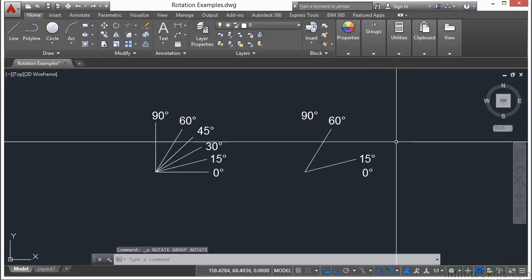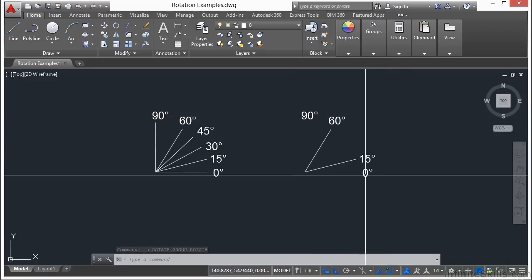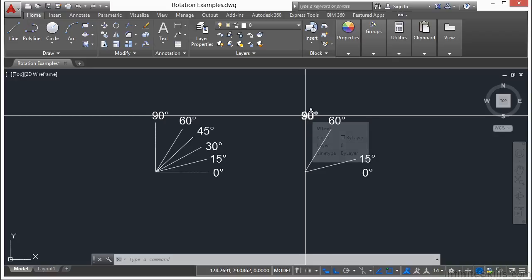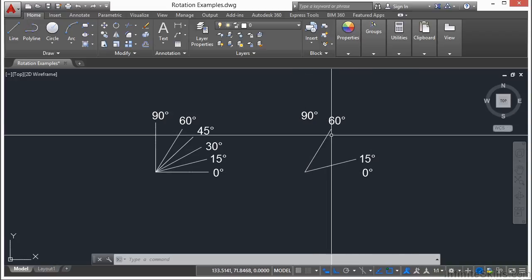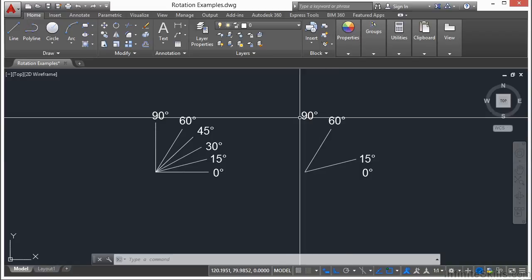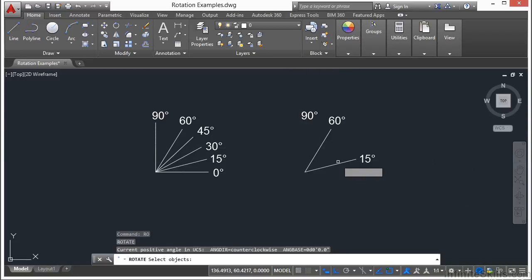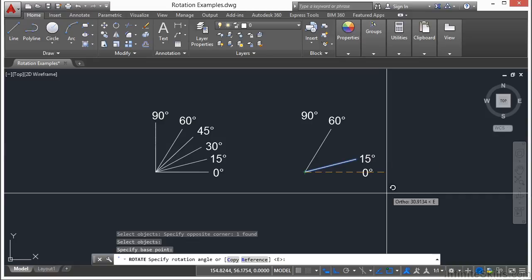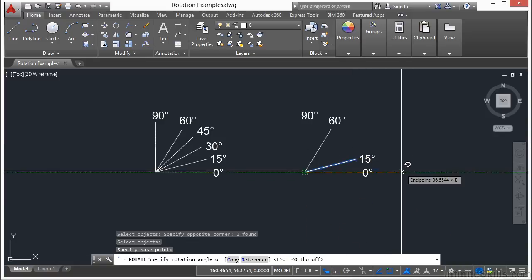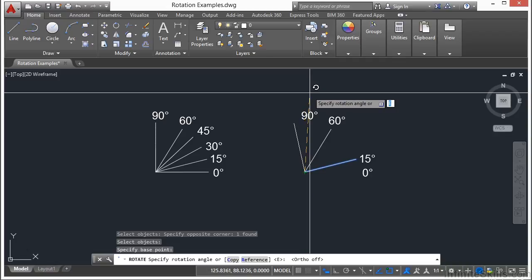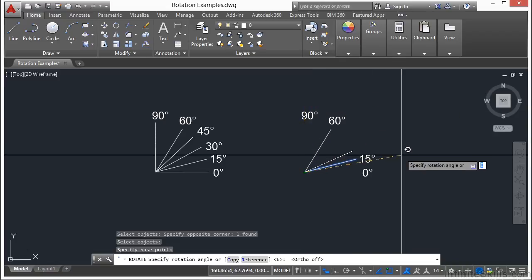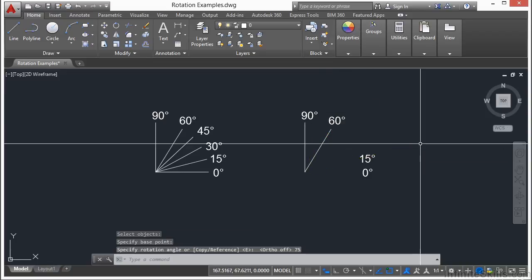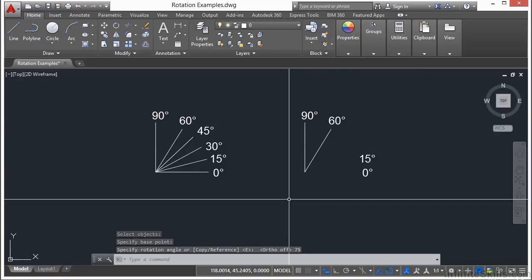I'm going to undo this, put them back to where they were. If we look at these lines again here on the right, imagine that I need to rotate the line at 15 degrees, that's this line, but I need it to be at 90 degrees. Now I could do the math, 90 degrees minus this 15 degrees and get 75. So if I start the rotation command, select my object, press Enter, pick my vertex, make sure ortho is turned off. See, if I type in 90 degrees, it's going to rotate it 90 degrees and it's going to look like this. But if I want that line to be at 90 degrees, then I have to do the math. So I'm going to type in 75, and it puts my line right at 90 degrees.